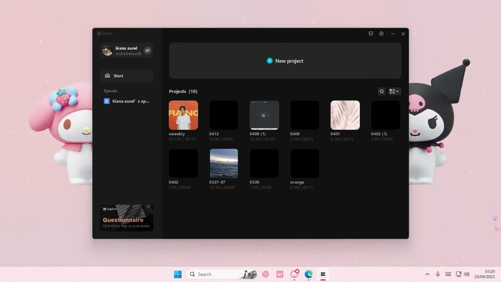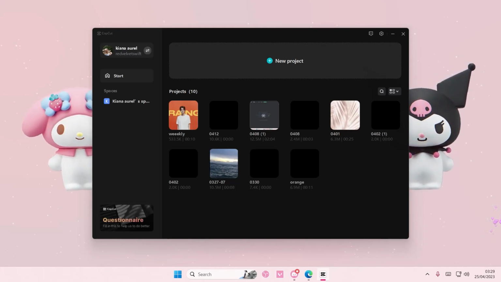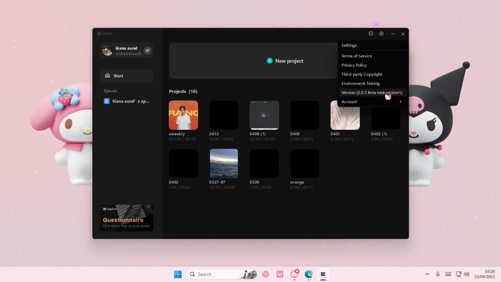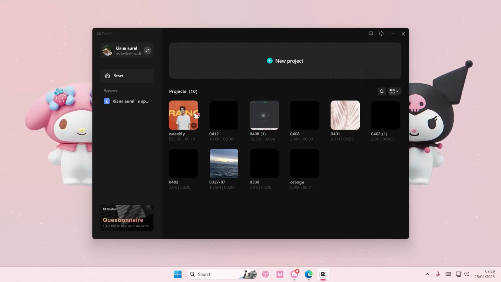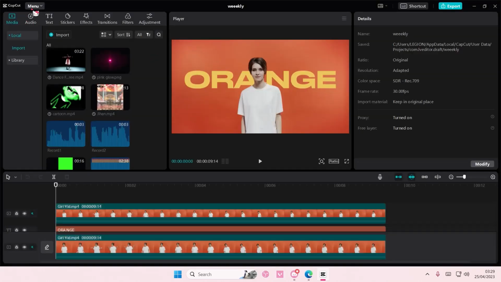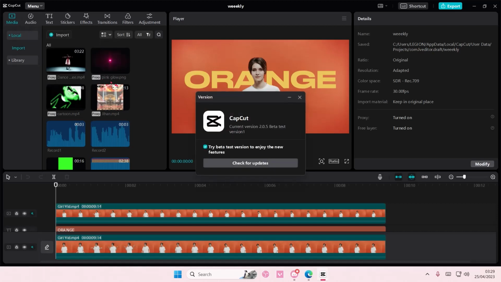In this video I'll be showing you guys how you can update your CapCut PC app to its latest version. So first thing, you are going to select this gear icon, go to settings and select this version. Or if you're on a project, I'm just going to quickly open up a project and just go to menu and go to more, and then select the version you're currently on.